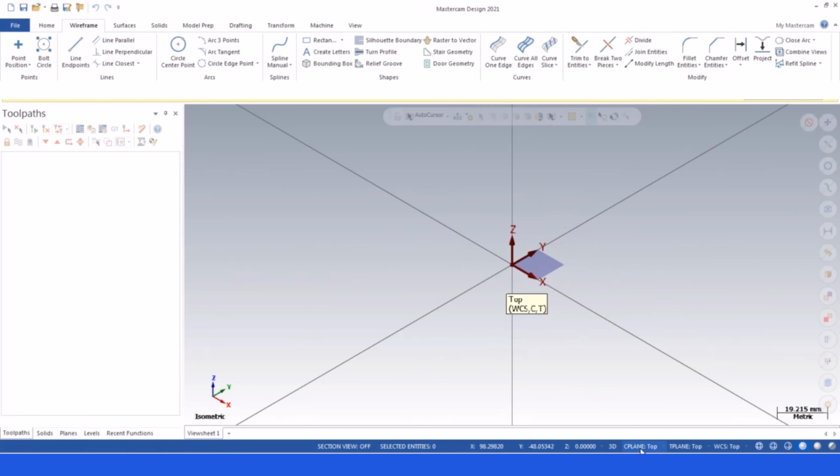So after that, we need to focus on the C plane. This is my C plane here. I'm going to click here, and this is top view. It means that we can draw any 2D and wireframe on the X and Y axis.